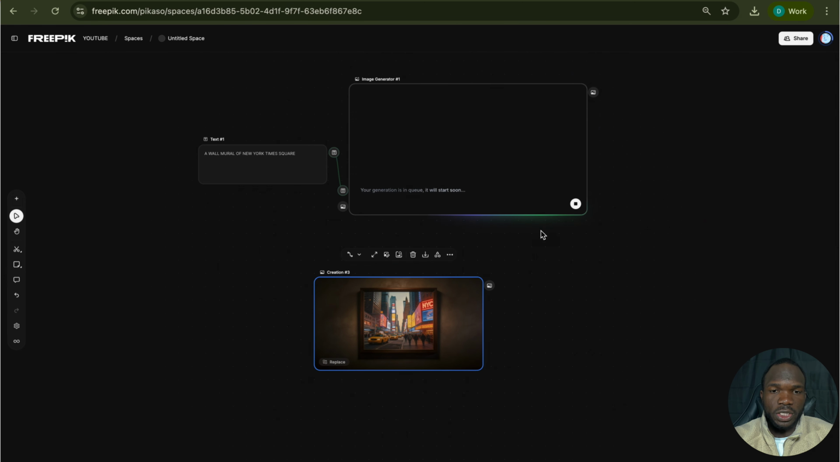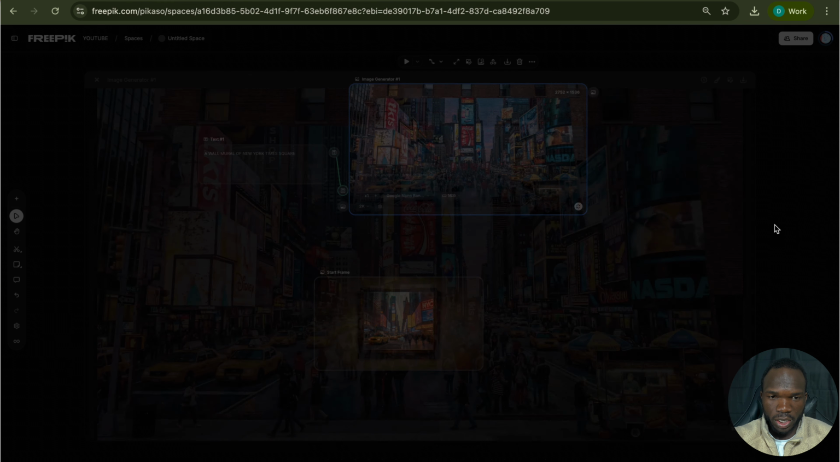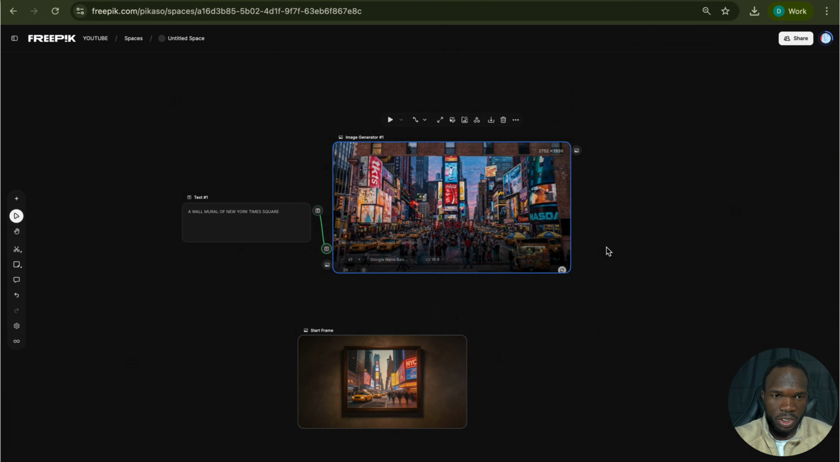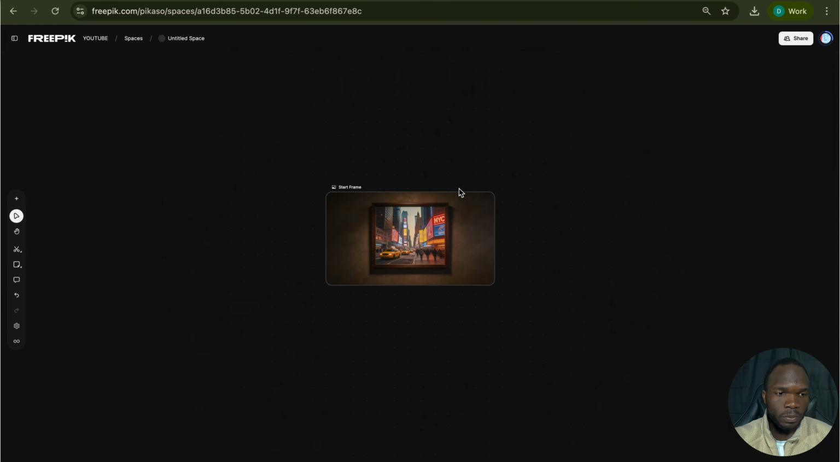So while this is generating, we will go ahead with the video. So for this demo, my start image is a wall mural of Times Square. So this is basically where the video will start from. And I'm going to rename this one as a start frame just to keep things organized. So the result that we have here is not the best right now, but it's actually a good one. I actually like it, but I wanted something more simple like this to help with the transition. So we'll just put this to the side while we focus on our main video.